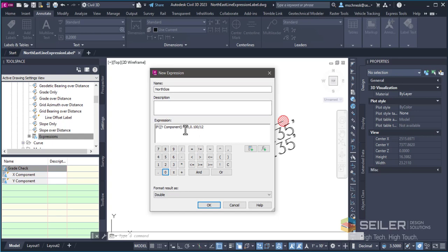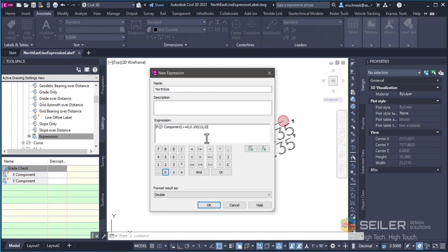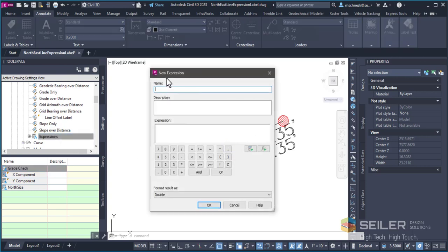If the Y component is greater than or equal to zero, return a value of 0.100 divided by 12, else put another comma, return a value of zero. So that's the expression. If the Y component is greater than or equal to zero, bring me this value. Otherwise, if that's false, give me this other value of zero. Okay. And format that as a double. And I'm going to do that for the other three directions too.